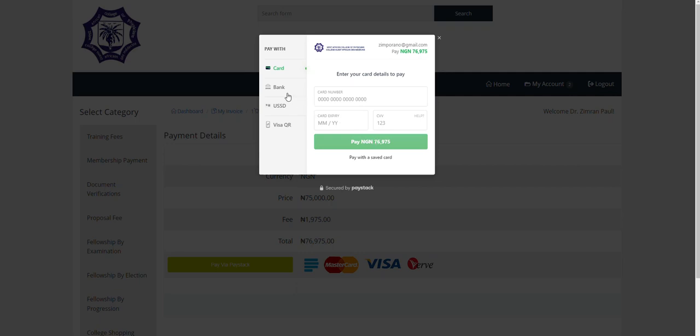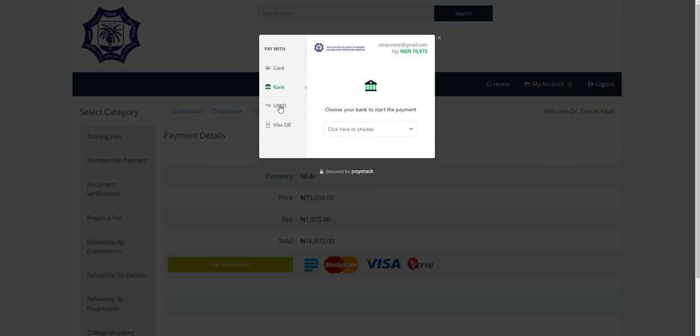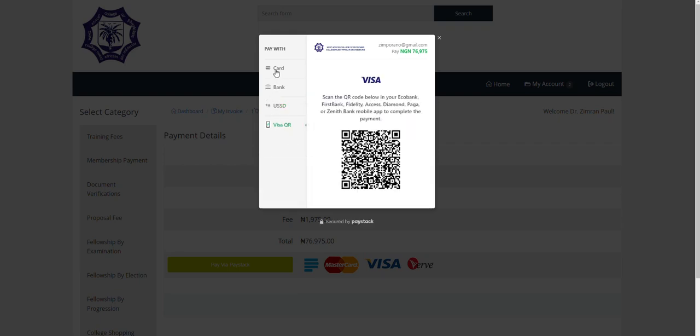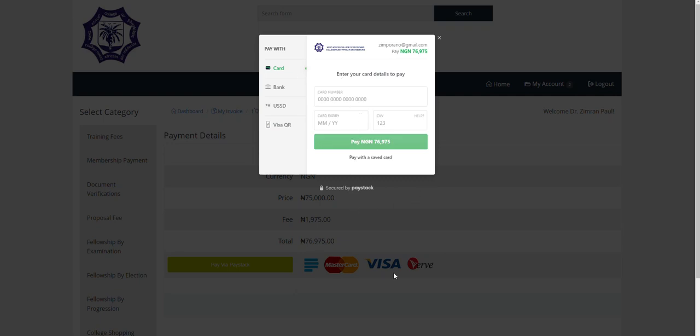payment. So if you don't want to use card detail, you can use your bank, you can use your USSD code, you can use your Visa QR. So whichever one that suits you, please, you can use it to make your payment. So once this payment is done, you will have an invoice. Immediately after the payment, you can download the invoice or print out the invoice.